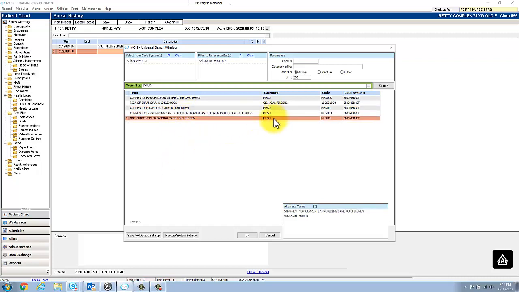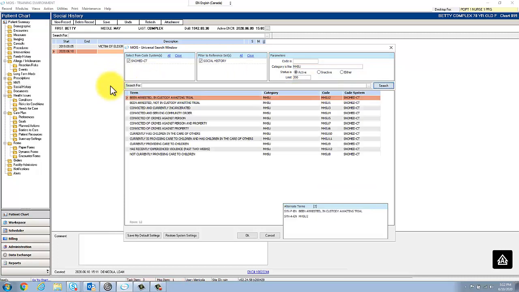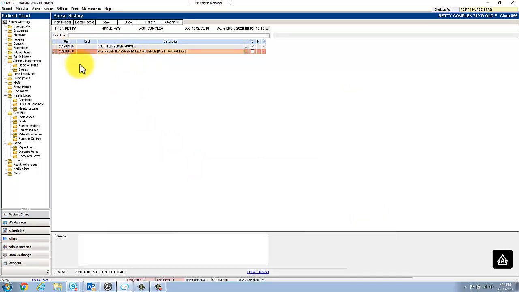So this is our category called MHSU. Maybe I'll just filter that to MHSU as my category, and I'll show you the ones that are required to be entered for mental health clients. The other things that are entered are anything to do with incarceration or any interactions with the criminal justice system, as well as if the person has recently experienced violence. Okay. Double click to enter these. Again, always a good idea to put in a start date and save it up at the top.